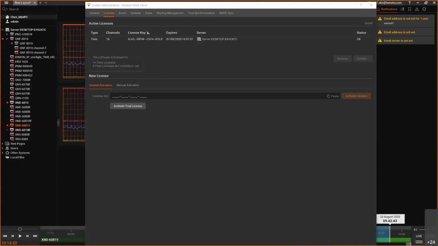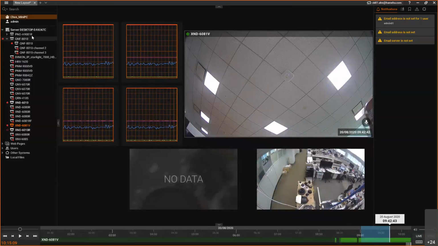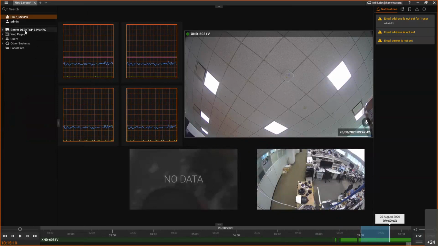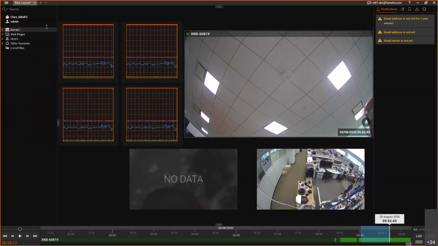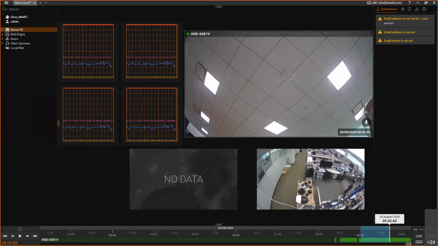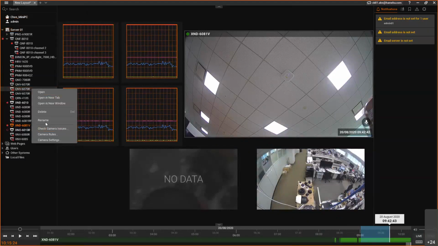Okay, just one more thing. After you merge multiple servers, can you rename them? Yes, of course. If you merge the servers, you have multiple servers here. You can just click here and rename it, of course, like Server number 1 or 2. Also, you can rename every camera, of course.